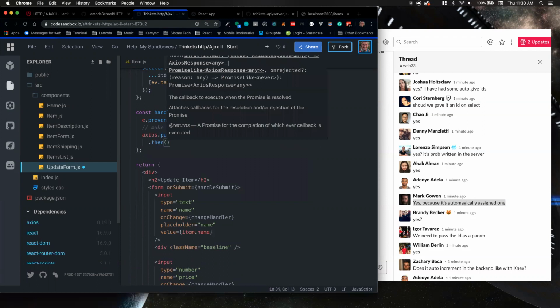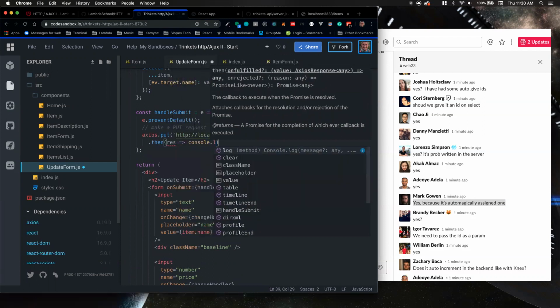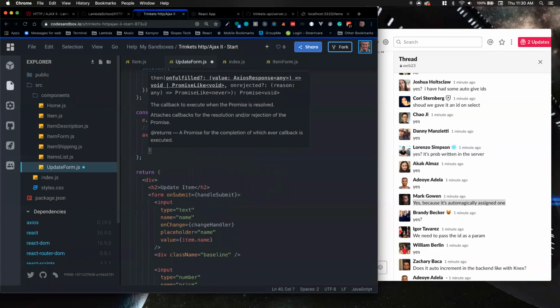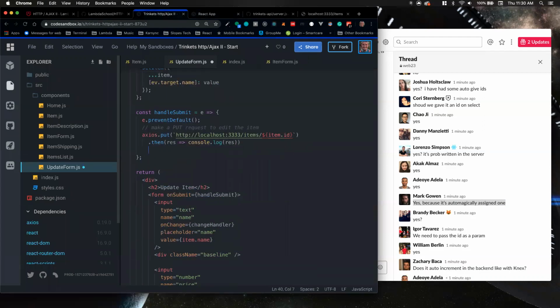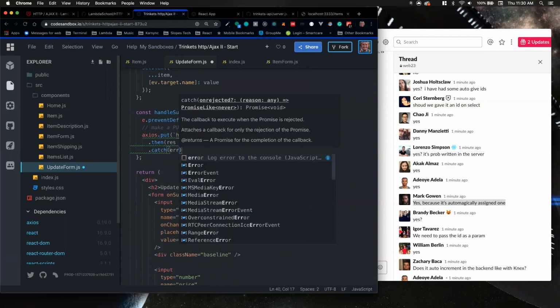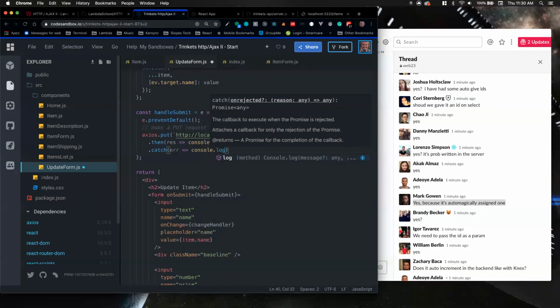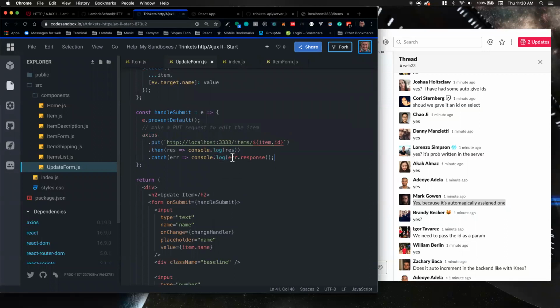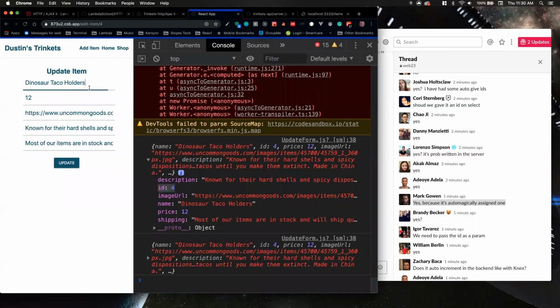So we say .then. We're going to console log the response. Catch, console log error.response. That is Axios's way of wrapping your error message, usually. If it's not there, if you're getting an error and it's not there, just console log the error. And let's go see what we get if I say coolest dinosaur taco holders.